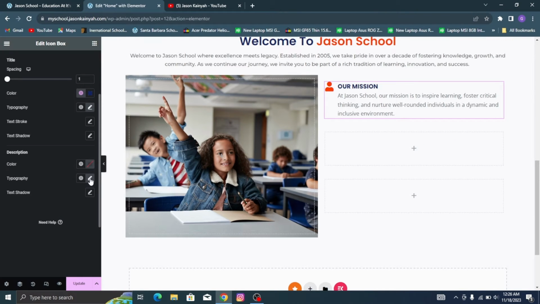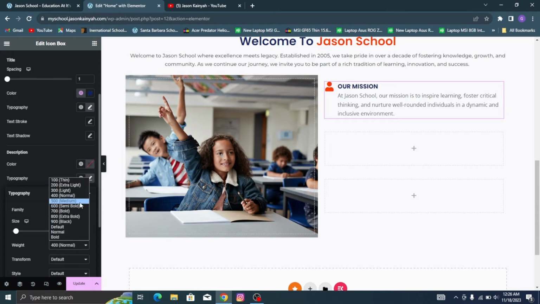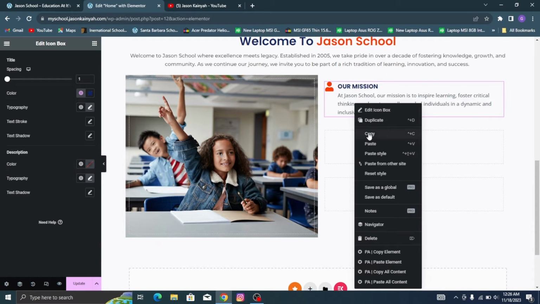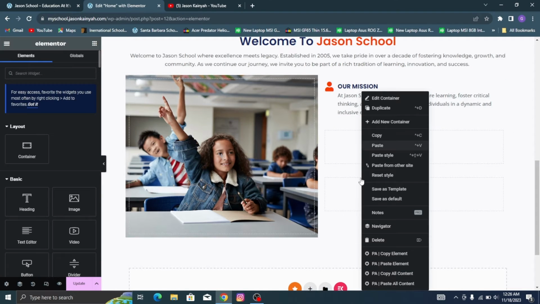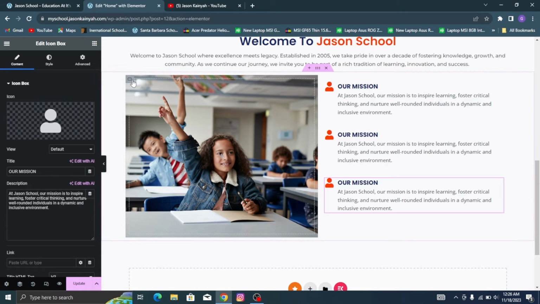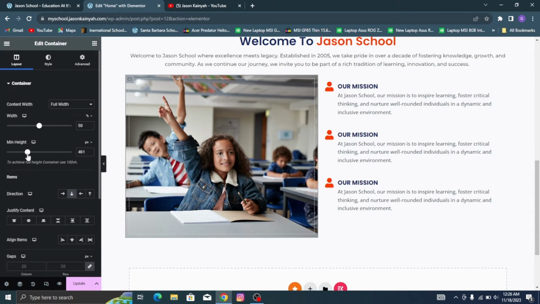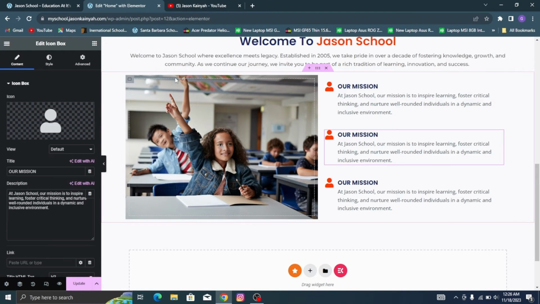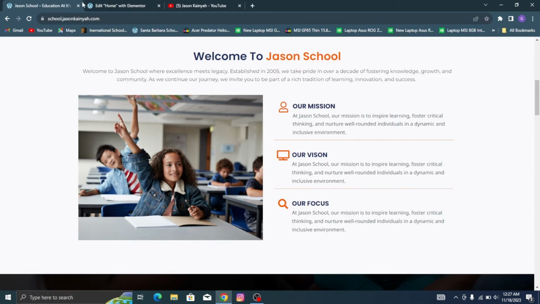Okay, hold on, let's go back, increase the weight to 500, and then decrease the size to 15. Perfect. So now that that's done, we're just going to right click, copy this, paste it here, and then paste it here as well. And we'll go back to this container and we'll decrease the height to match the icon boxes. So like this. Now we'll go here, go to the main website.